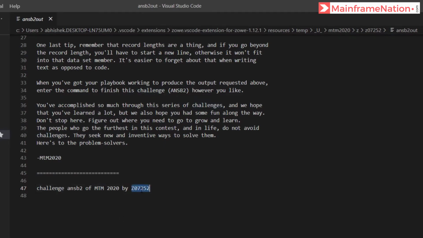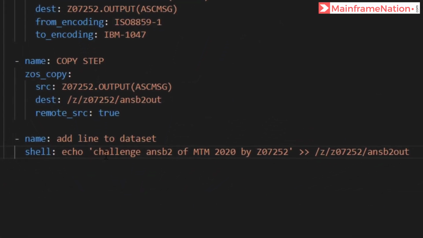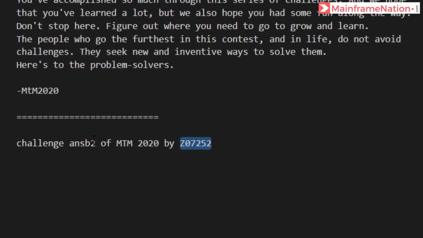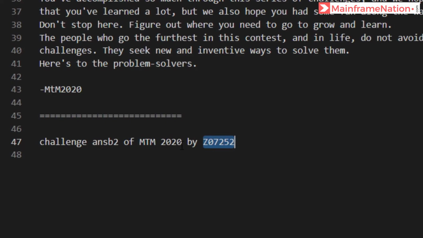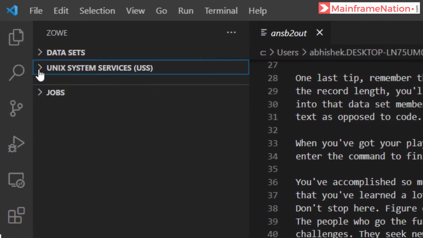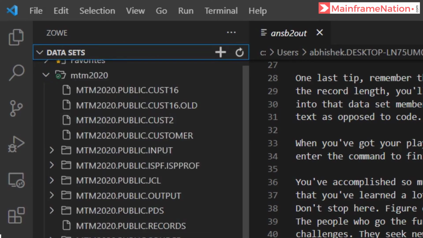Make sure you have a user ID, otherwise this challenge will not complete. You can see this is the same line. Challenge ANSB2 of MTM 2020 by my user ID. Now we can submit the CHK3 job to complete this challenge.